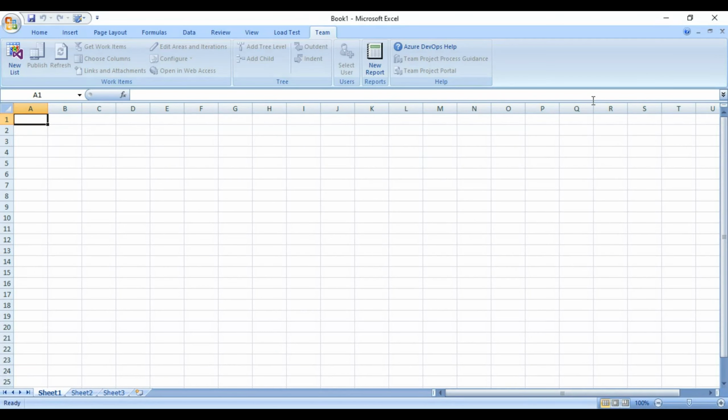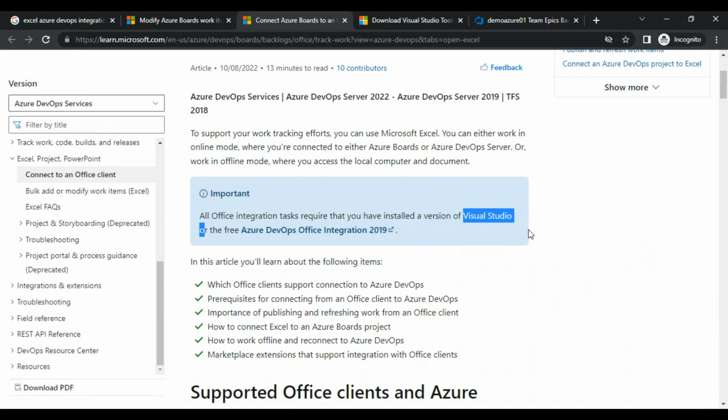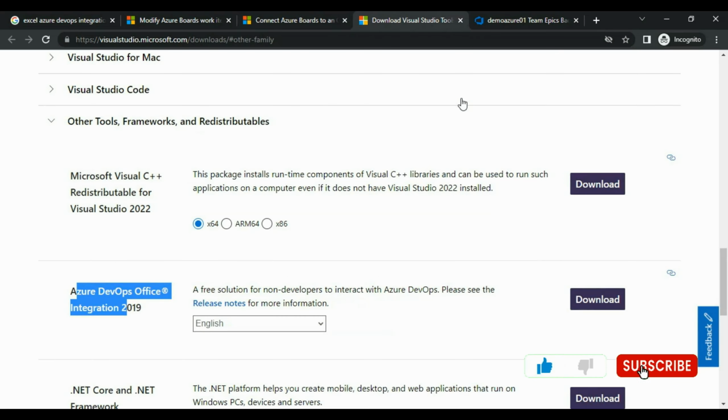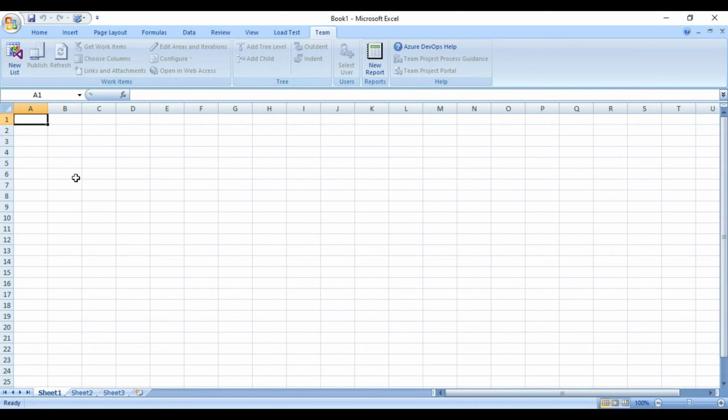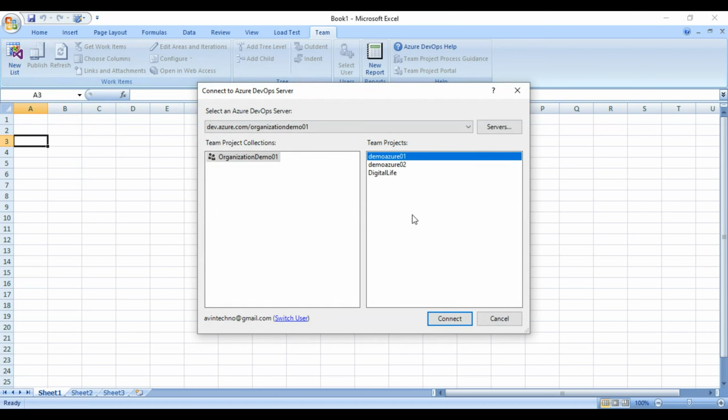But if you are a program manager, a project manager or a Scrum Master, in that case you will have to install this. Once you click on this, you will land here, and here you have the option Azure DevOps Office Integration 2019. Download it and install it, and after the installation you will get this tab. Once you get this tab, only this button will be enabled, and you need to click on this New List. Once you click on New List, you will have the option to manage the servers, to attach the servers. So you will need to click on this Server button.